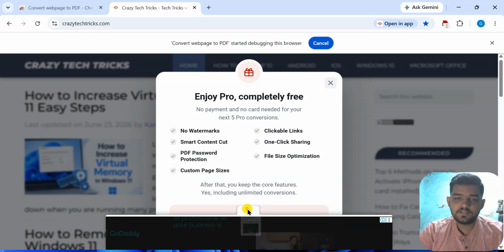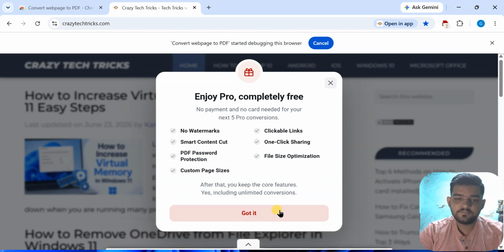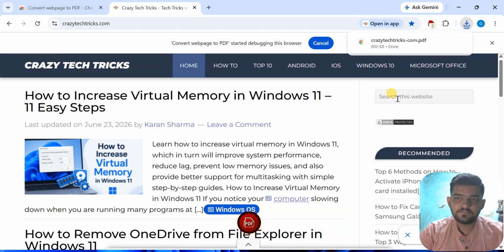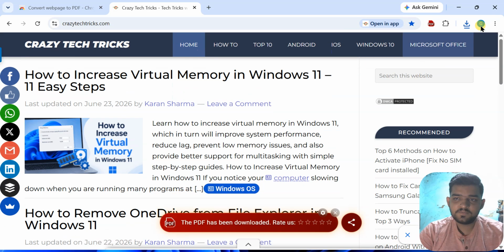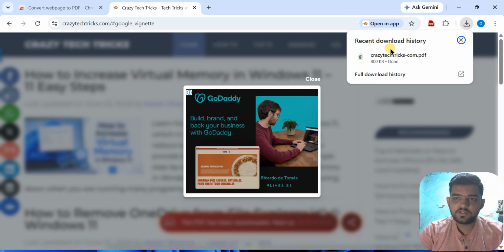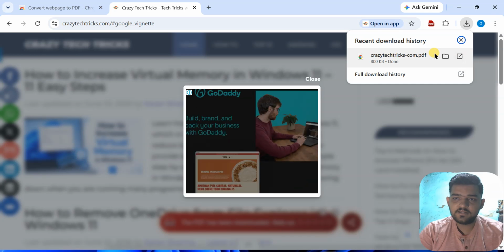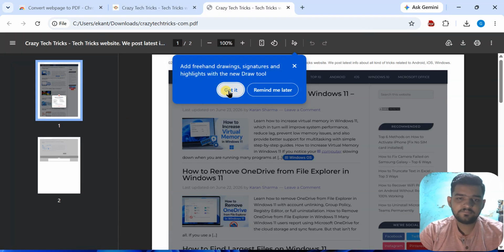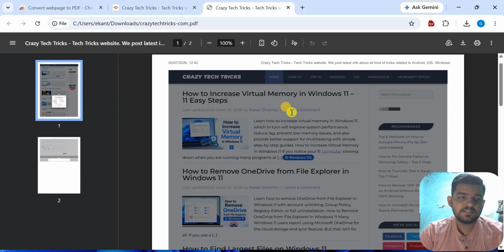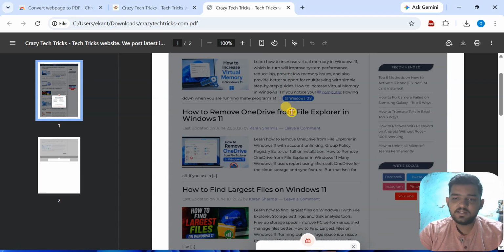Here you will see it will be converted successfully. You can click on the downloads and then open the PDF. Got it. Here you will see the PDF file has been created successfully.